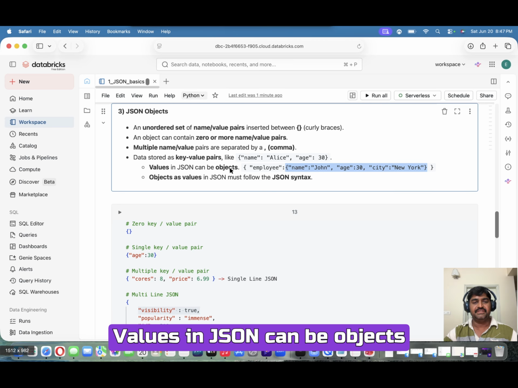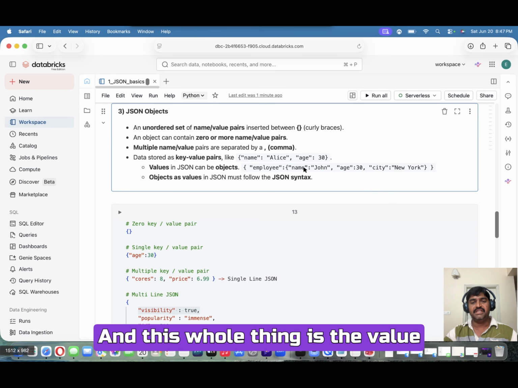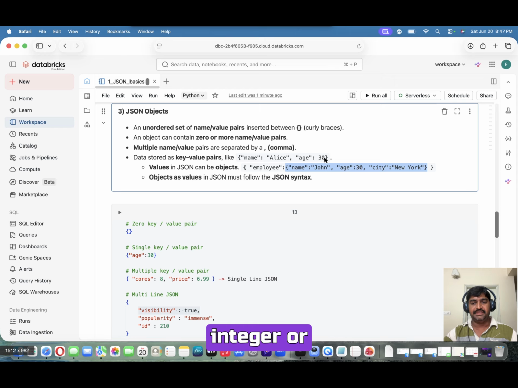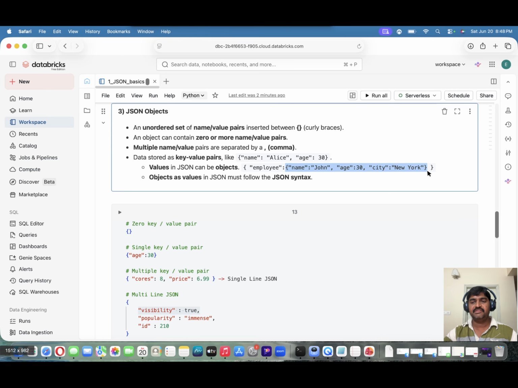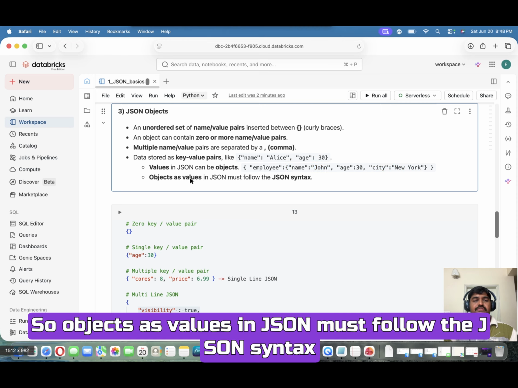Values in JSON can be objects. So this is the key and this whole thing is the value. So this value can be either a string, an integer, or it can be an object. Object means JSON object. And this object can be either with a single key value pair or multiple key value pairs. So objects as values in JSON must follow the JSON syntax.